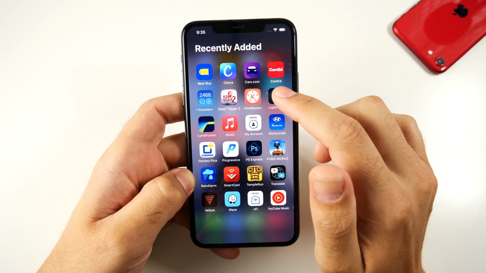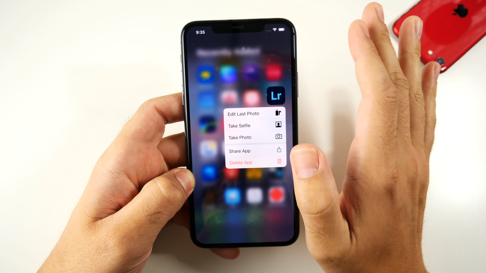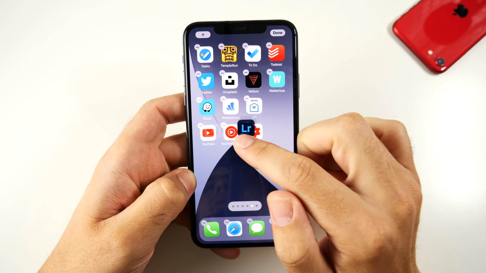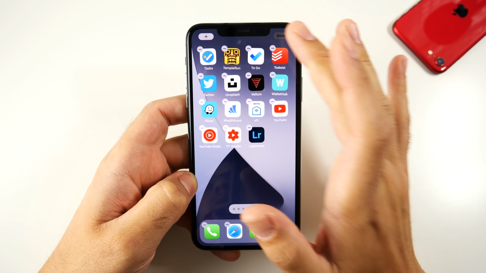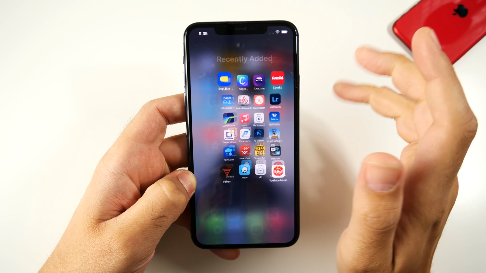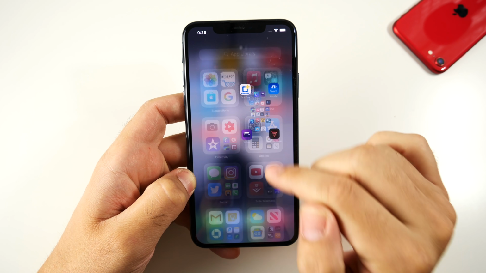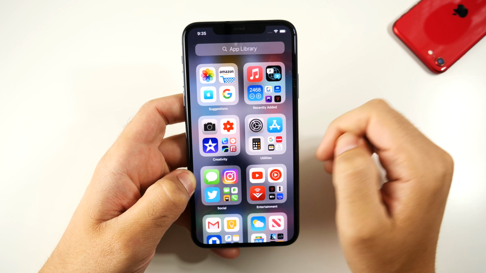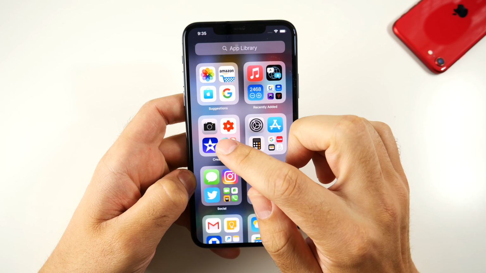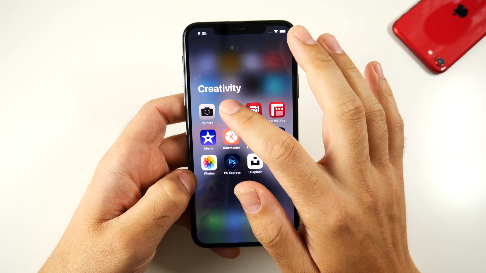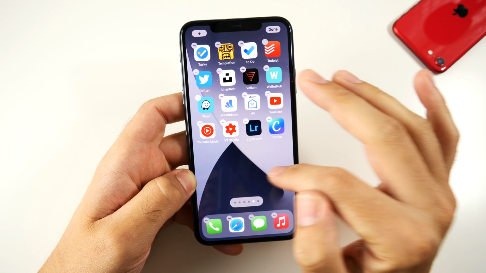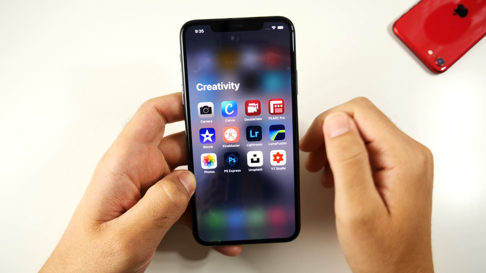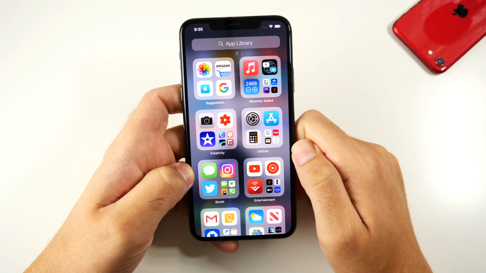Unfortunately, you cannot move these around. I think we're going to see this in a future update, but right now you're not able to move them around in the app library. So if you go over here to the app library, you're going to see that even when you put an app on the home screen, it still stays over here within those folders. So keep that in mind with the app library. If I pull Canva out of creativity over here and put it on the home screen, you can see that it's still going to show within the creativity folder. So there's kind of two places for it.